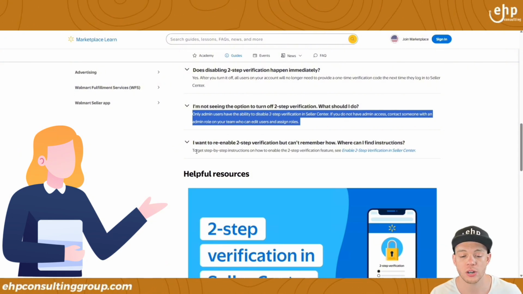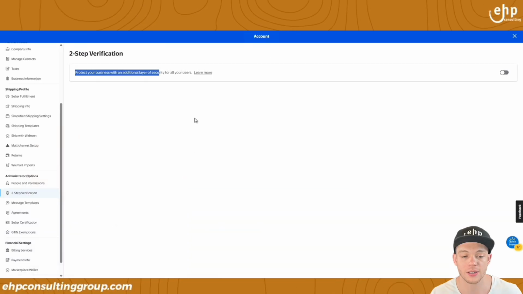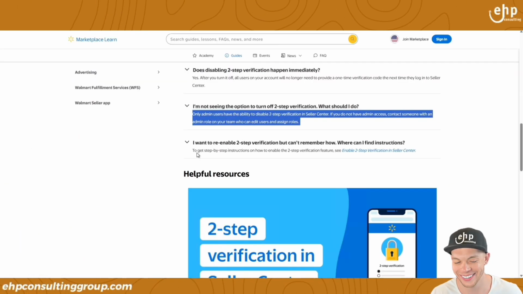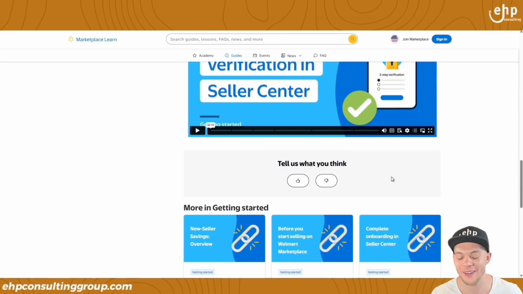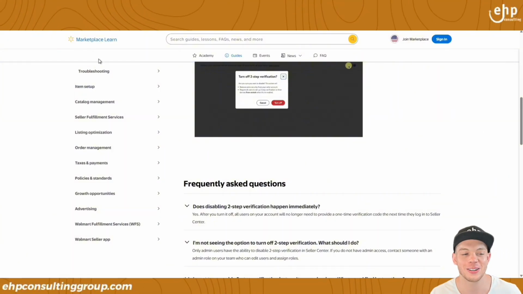I want to re-enable two-step verification, but can't remember how. Where do I find the instructions? It's literally the same way. You just turn it on. So there's the instructions, right? And then they have helpful resources, right? But that's just how you turn it on and off.